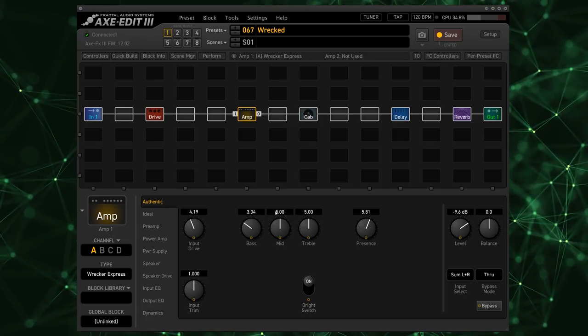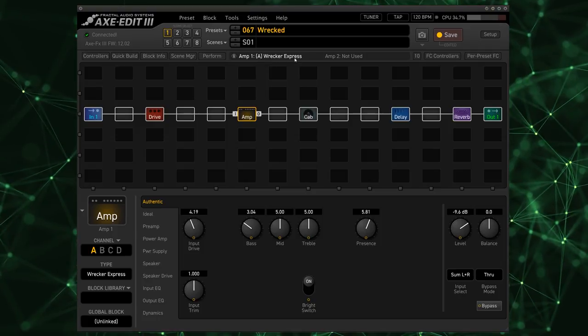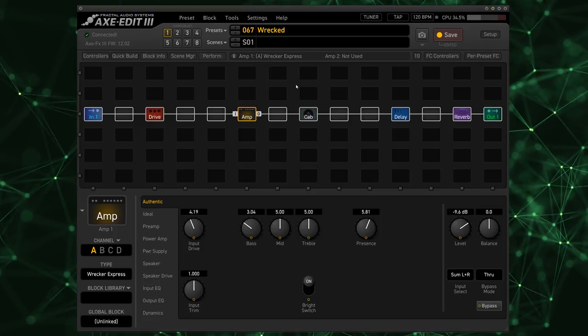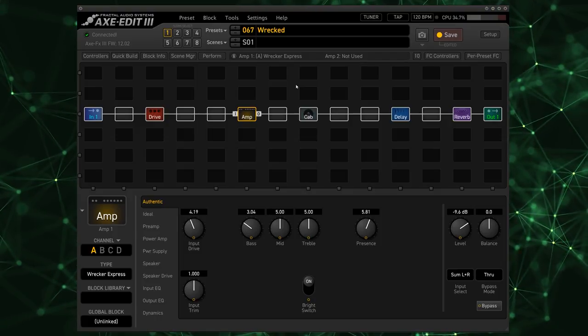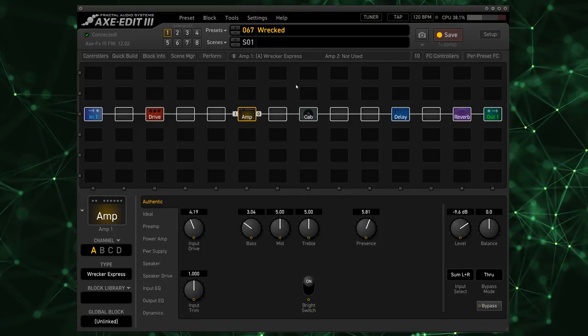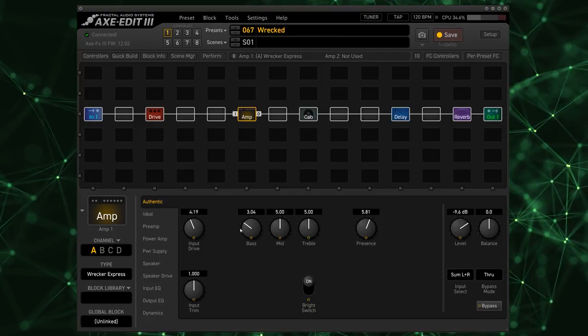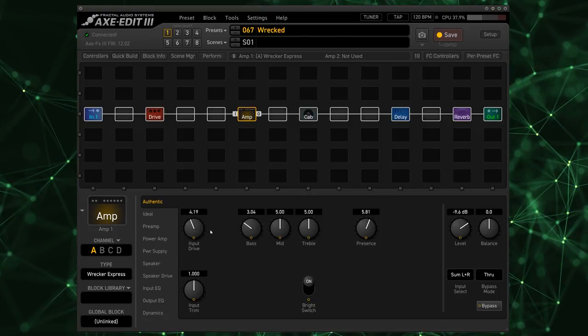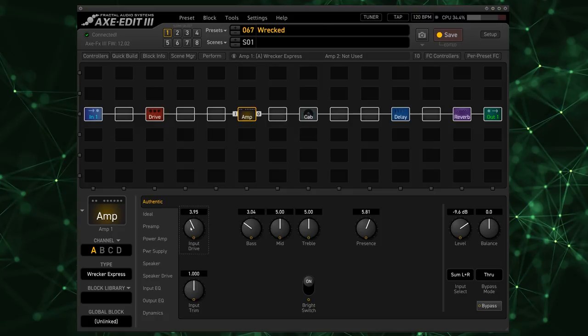Number 67, Wrecked. Now, Wrecked is based around the Wrecker Express, which is based on a Trainwreck amplifier, a very rare hand-built amp that costs an absolute fortune if you can get one of those on eBay or Reverb or somewhere. Very difficult to find. There are not a lot of them in the wild, and they sound absolutely amazing.